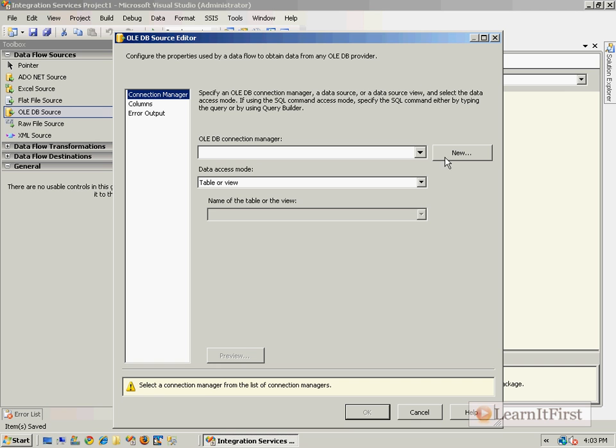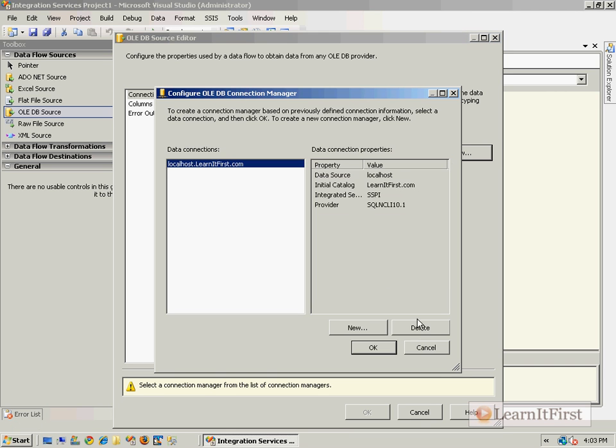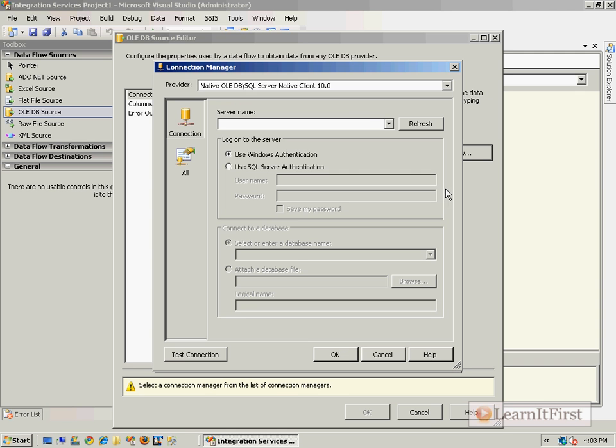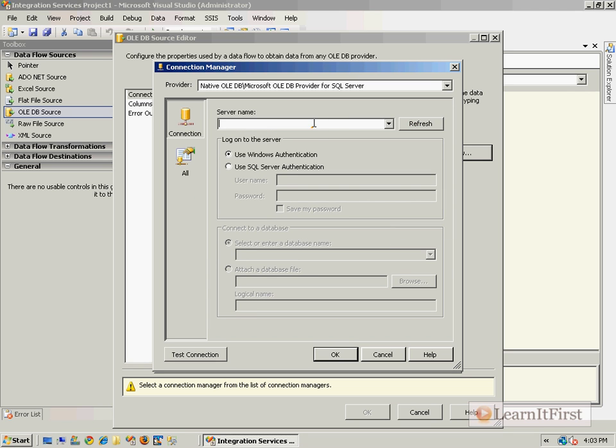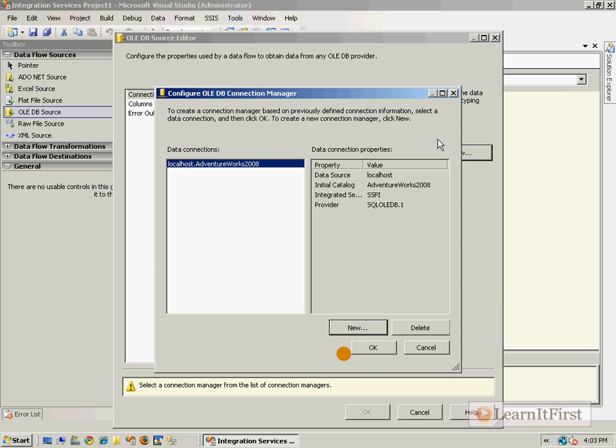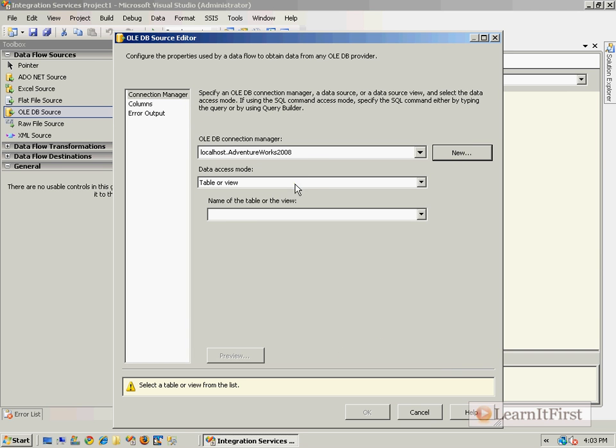I need to create a connection manager. My connection manager allows me to reuse it throughout the package. I can use the same connection manager multiple times. I want to connect using OLE DB to my SQL Server. Again, I'm not going to go through the details of this yet because I'm going to do that in another video, a 5-minute guide, right? So I'm going to choose this. I say localhost because I'm on the machine right now. And I want to choose, here's my AdventureWorks 2008. Sweet. Okay. Say OK.